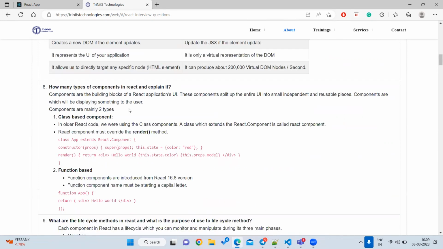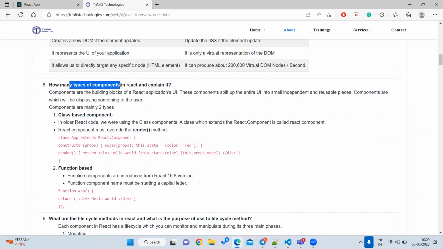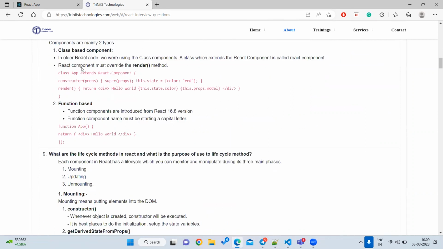How many types of components are there? Mainly two types, a very important question. How do you write a class-based component? You write one class, which extends React.Component. And what is the method we have to override? The render function. That is the main important point. Inside that, we can write the logic. And what is the second way? Function based. We can write a function, and the function name must start with a capital letter. That is the important point. Inside it we can return a statement, and there we can write our logic. So these questions are already covered.